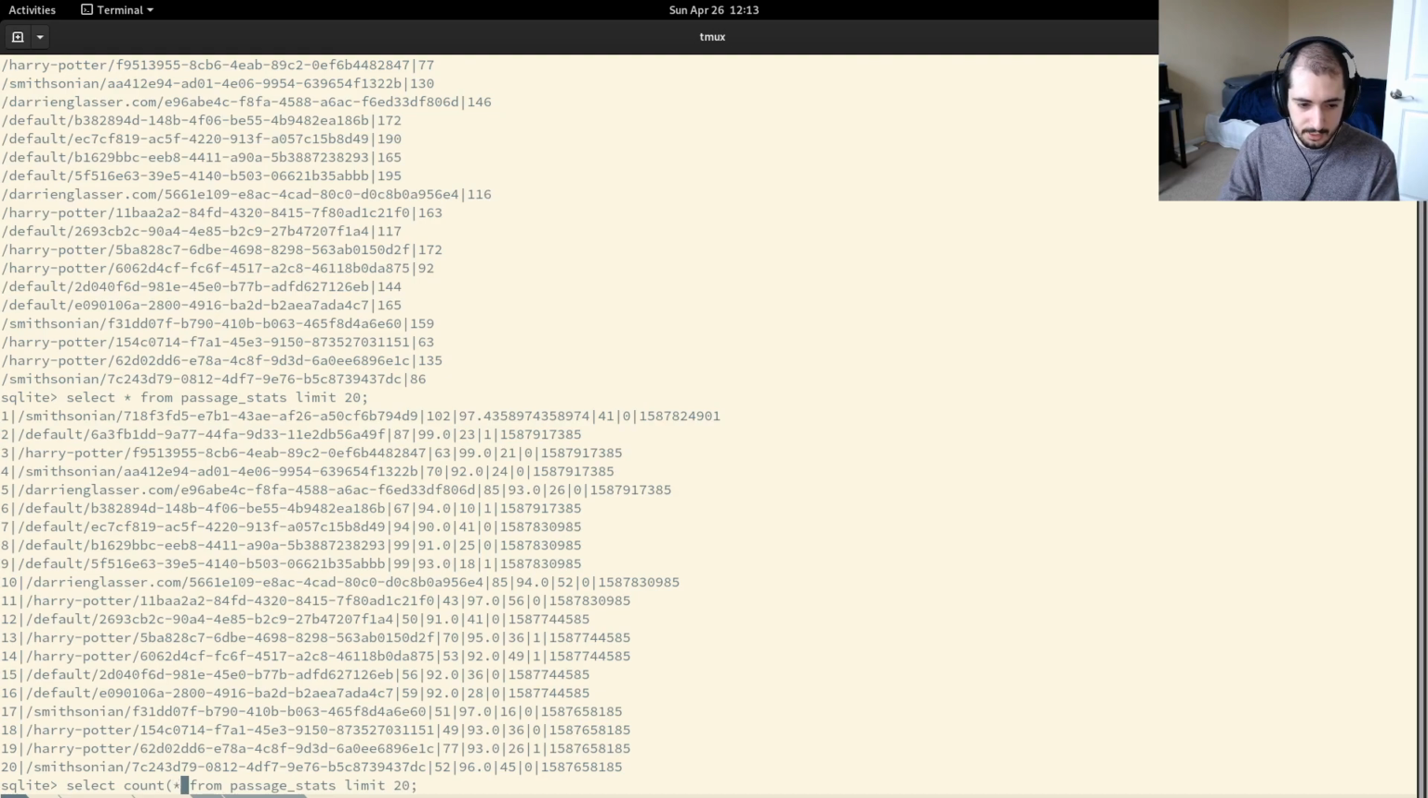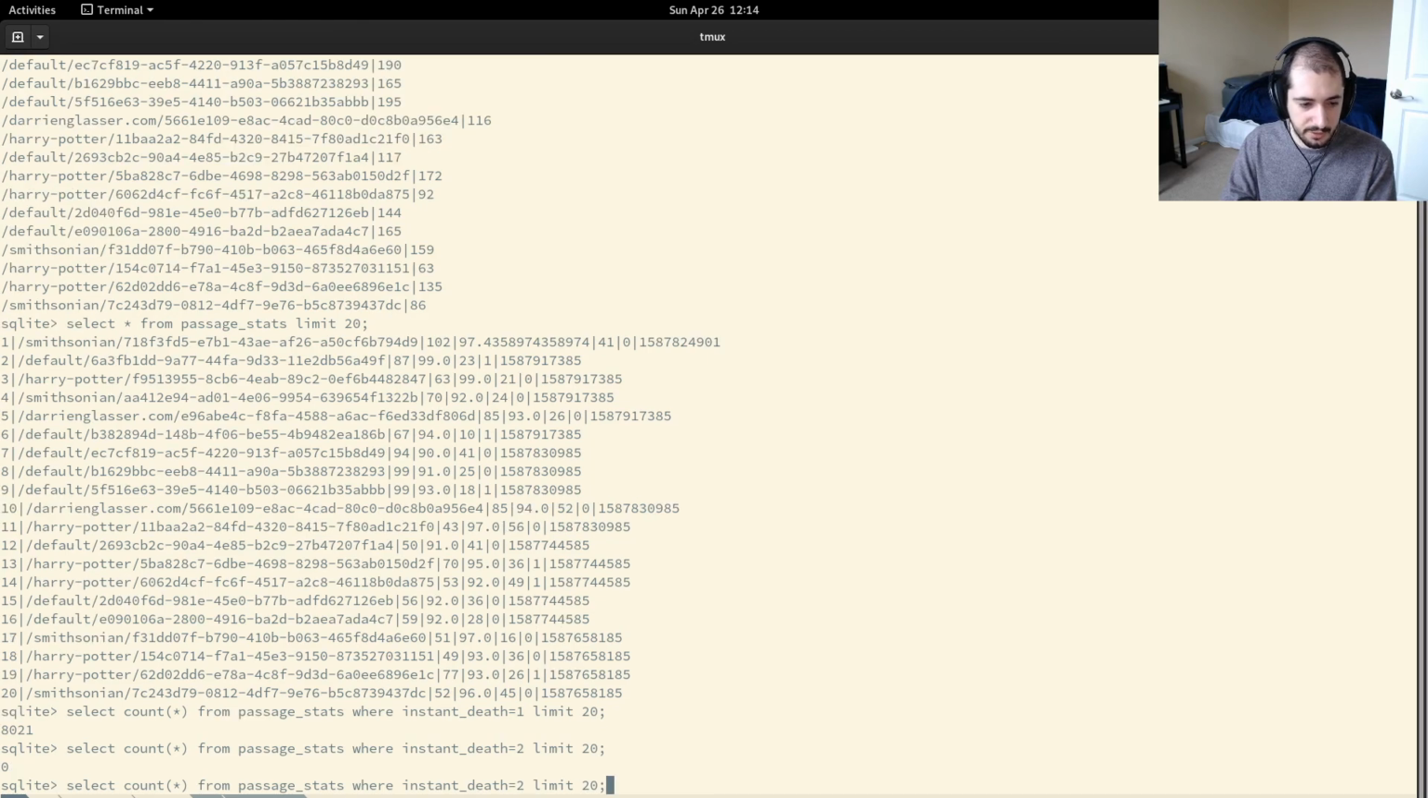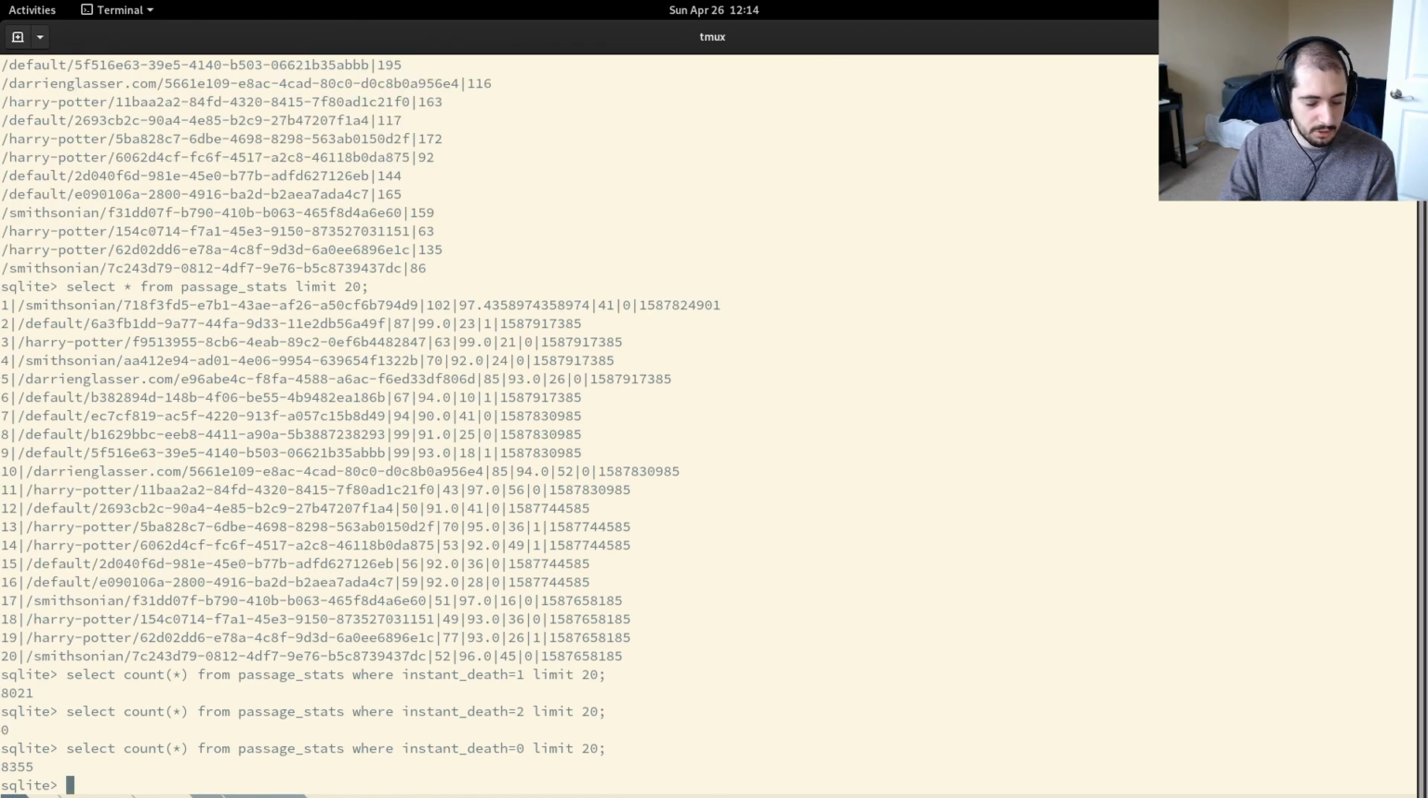Count star from passages where instant death equals 1. And okay, perfect. Oh, yeah, that should be perfect. All right, we got a nice even split between instant death and non-instant death too. So we got a whole lot of info, and with this generated SQLite stuff, we can really go pretty far.